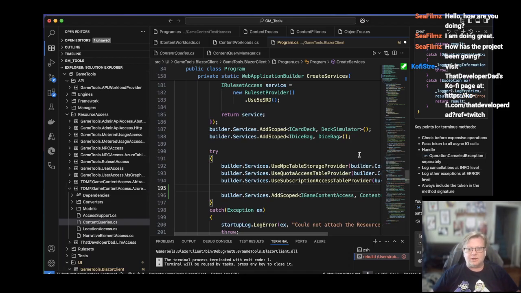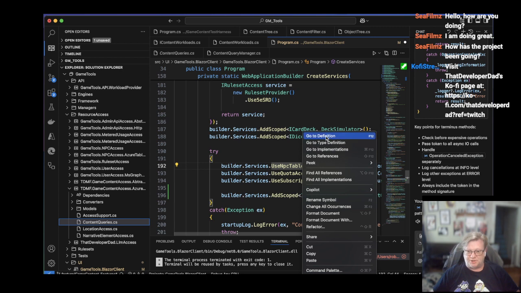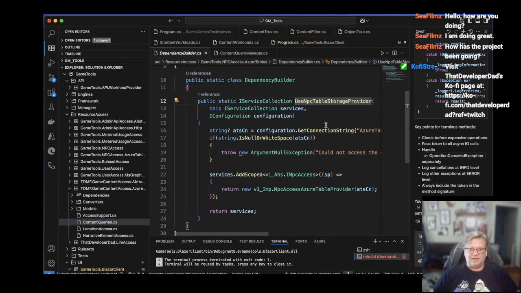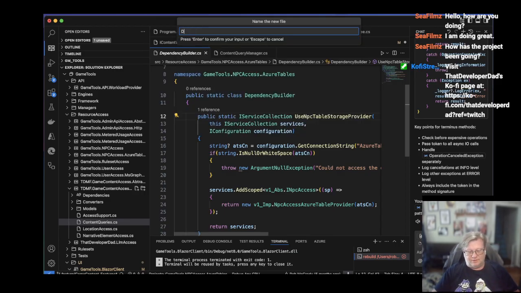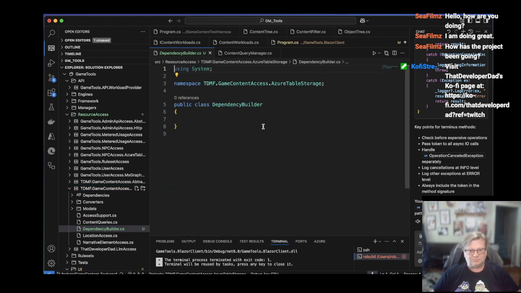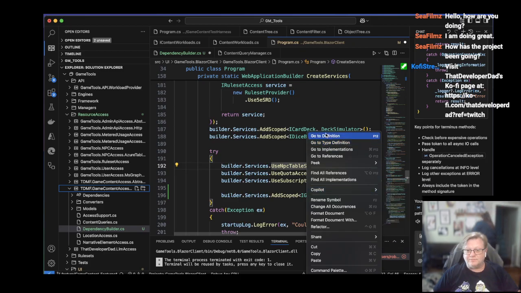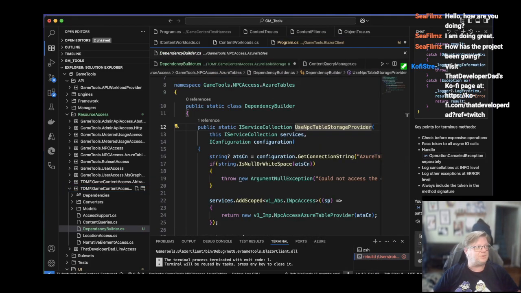What I am gonna do is pull up the definition for use NPC table storage provider. Here's this. It's in a dependency builder class. All right. And that looks like the whole shebang that I need. So, up in Game Content Access, new file. It's going to be a class, dependency builder. We're going to make it static. And I'm going to come back here, grab this guy, and just pull him off screen so I can crib from him.